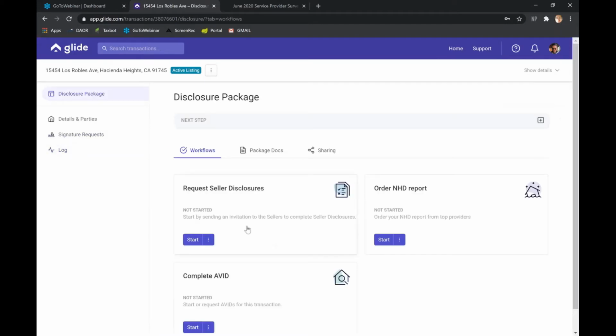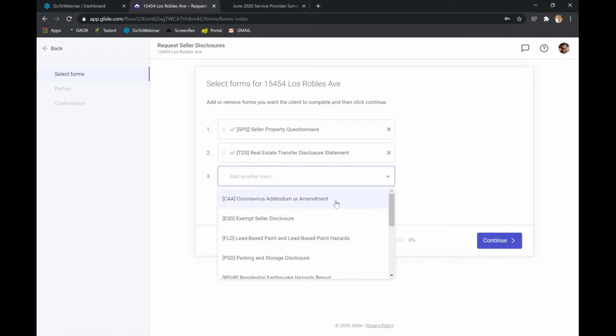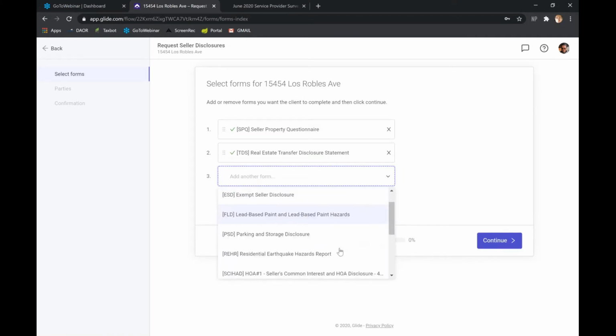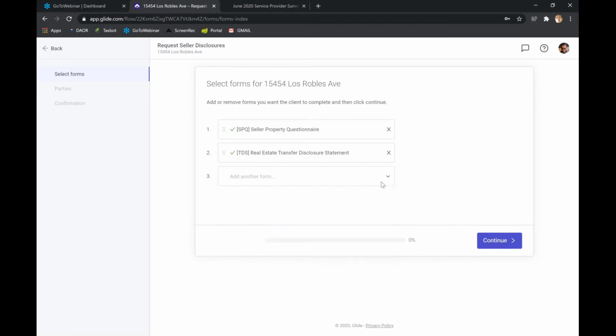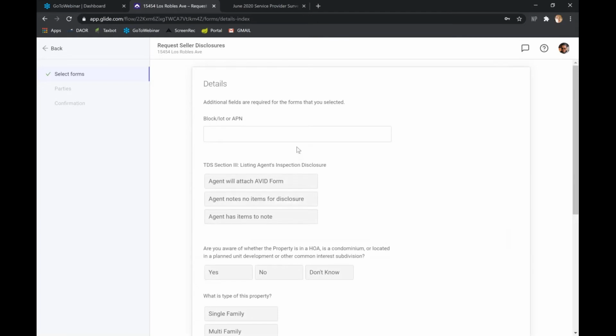Now I'm going to come into the request seller disclosures by clicking on start or just clicking into the form. And now I'm just going to select the forms for this address. So I have the TDS and SPQ. I'm going to move that just right there. We can add additional forms such as the coronavirus addendum or amendment, exempt seller, lead-based paint, earthquake hazards, right? We can add the update and add any form that we need to send along with this transaction or these disclosures. I'm going to go ahead and click on continue. And now we get additional details.